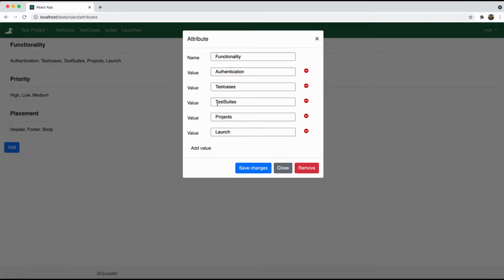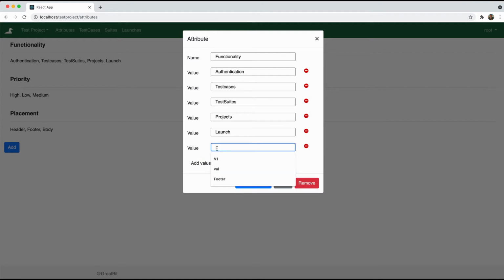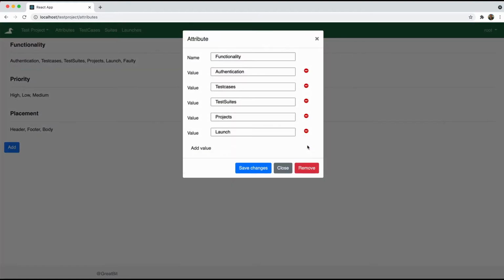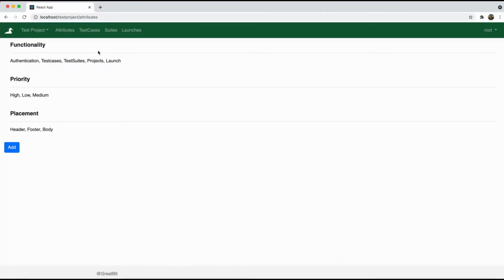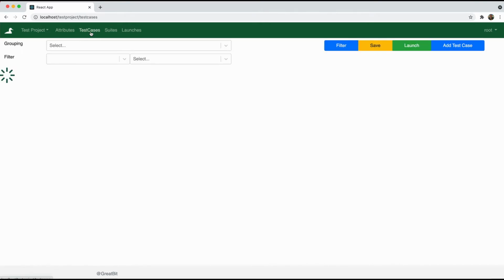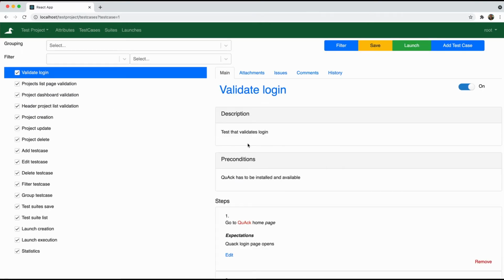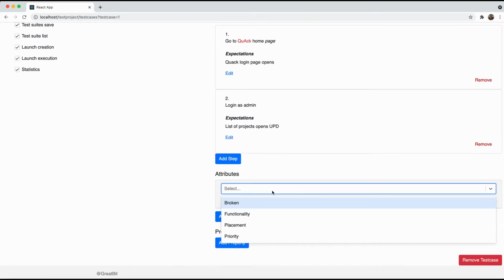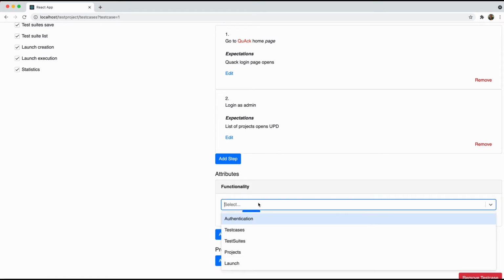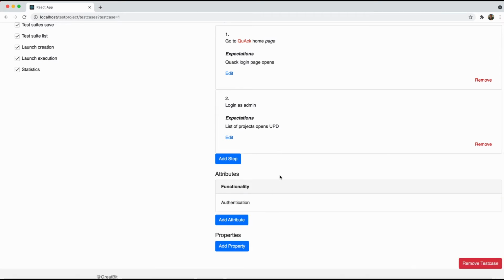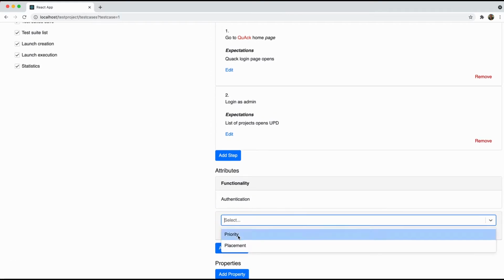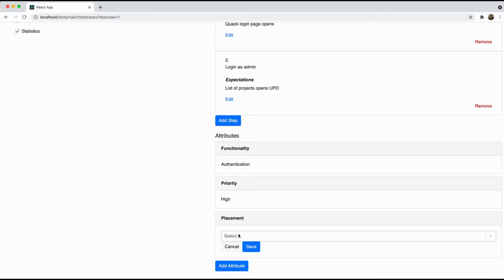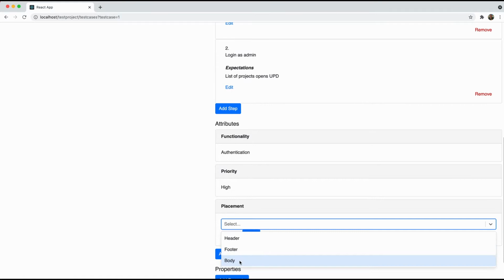Let's have a look. We have functionality, we have priority, and we have placement. Of course, you can edit and modify them at any time. We have attributes configured in the project, and let's add values to the test cases. It's simple. Add an attribute, select what attribute you want to add, and select the values that you want to assign to the test case. For example, this test case is all about authentication. It has high priority, and it is located in the body.